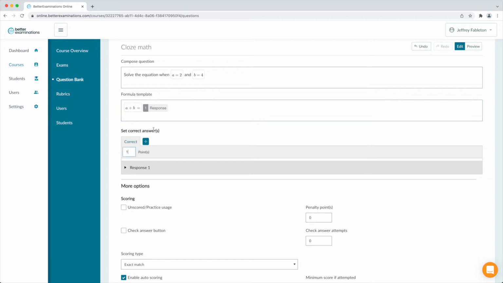Next up, I have to choose the number of points that will be awarded to the student if they get the correct answer. I'll choose 5. Then, for each response that I entered in the formula template, I'll have a response accordion that I can fill out here. So let's open up the accordion for response 1.